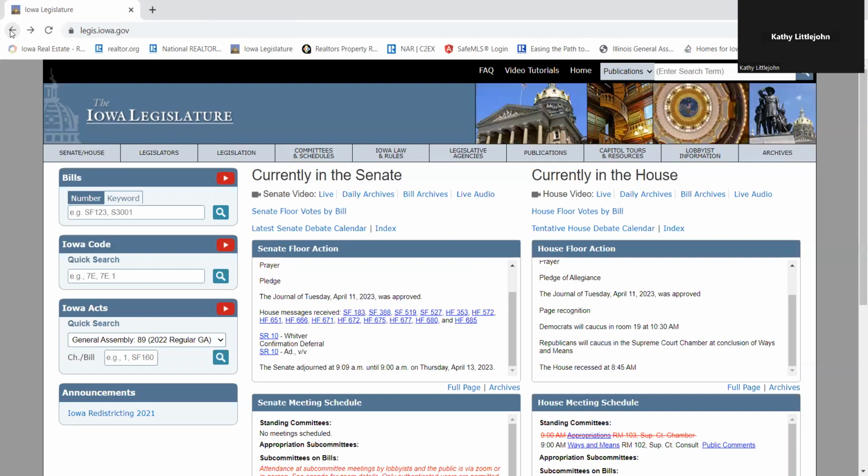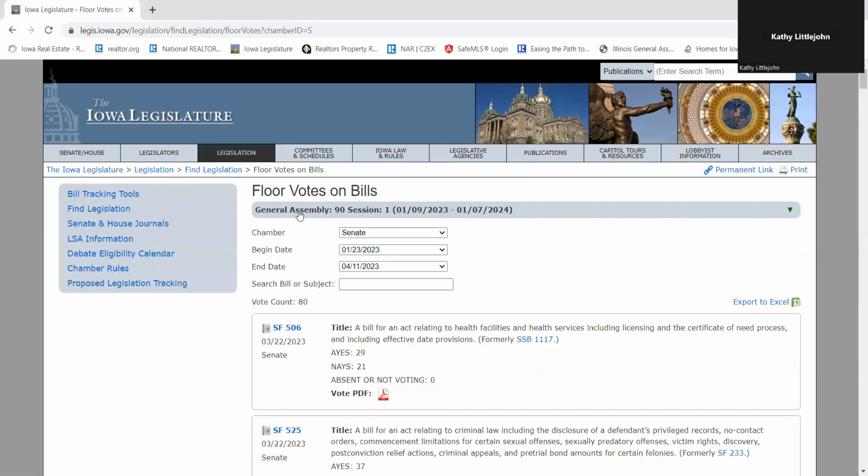And so let's talk about bill tracking. And first of all, let's go to the Senate side. You see me highlighting the Senate floor bills by vote. These are the bills that, from the beginning of the session, have been debated and voted upon by the Senate.